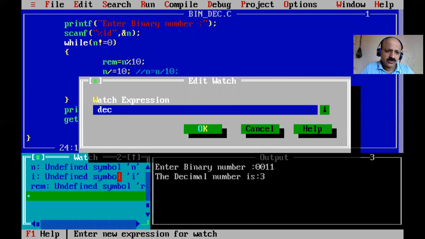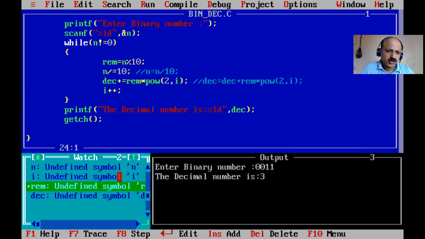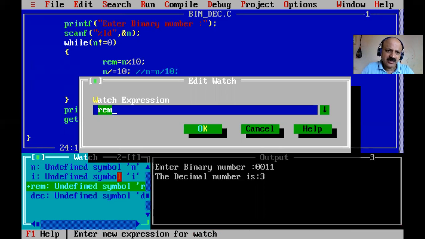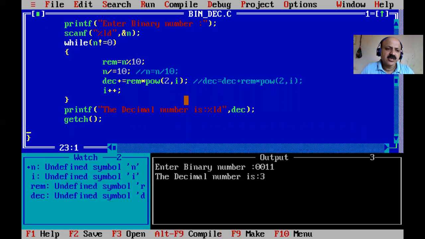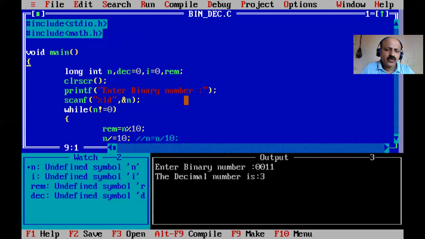So here you can set any watch, and if you require to change that variable, just enter, remove this variable and again give your required variable. So here I changed it, and now all are complete. Let us check that we defined the 4 variables, all are there: n, decimal, I and remainder.